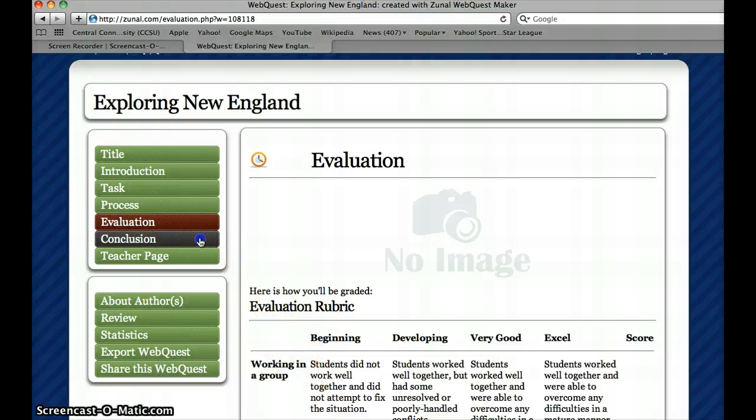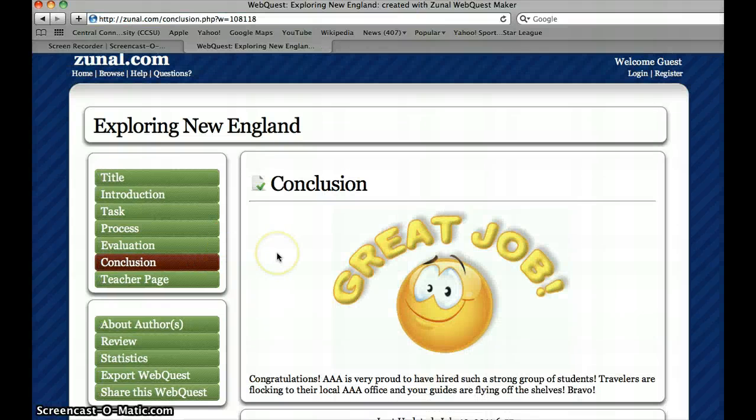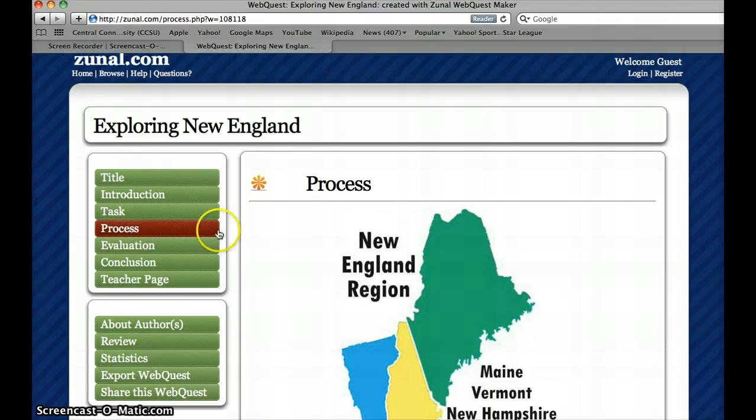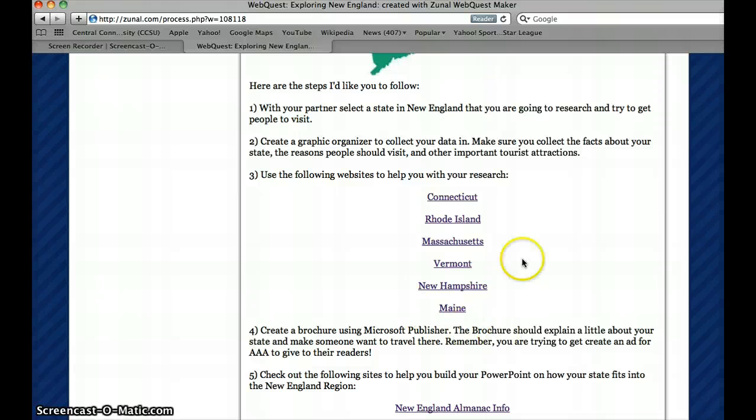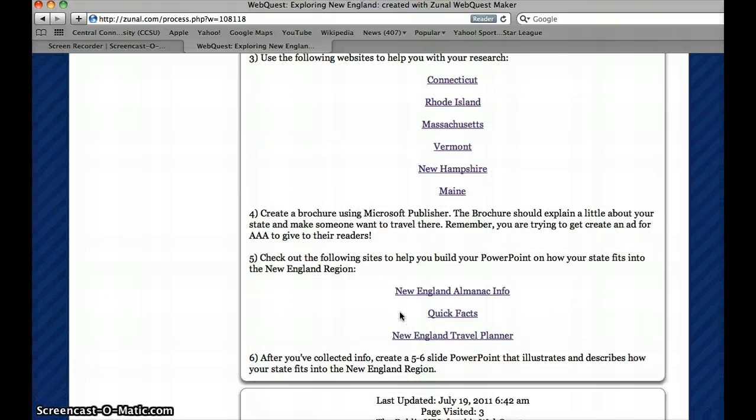Your next step is to click on the conclusion page. The conclusion page just gives you kind of a wrapping up of your entire WebQuest. You may use this WebQuest to help you search. You may use the sites listed under, once again, the process part of this. You may use that to help you search for information on your state for your brochure, which can be found right here. You can use these websites to help you find the information to use in your PowerPoint, and you're more than welcome to use any other resource that we have available.